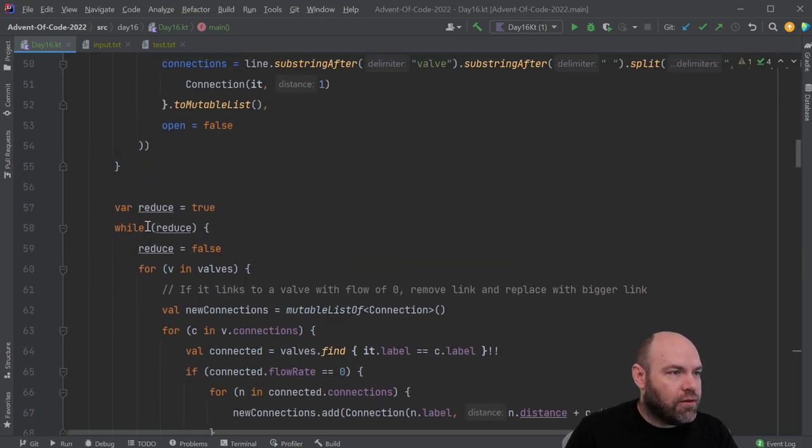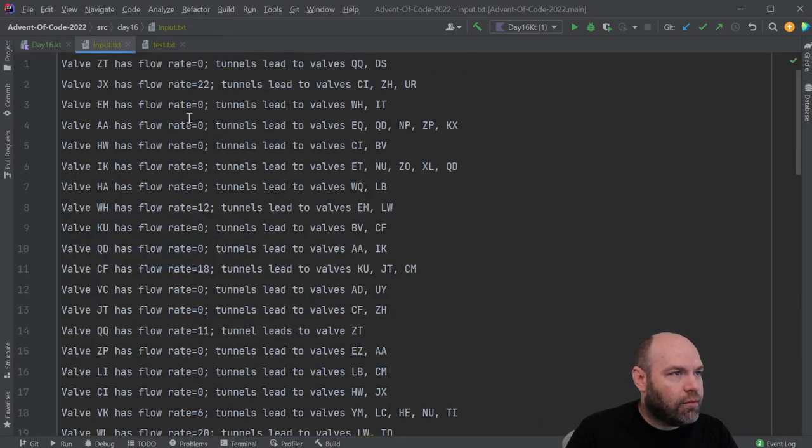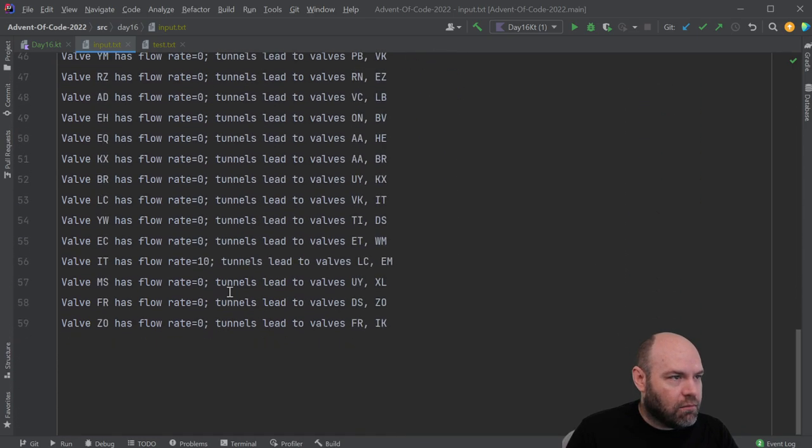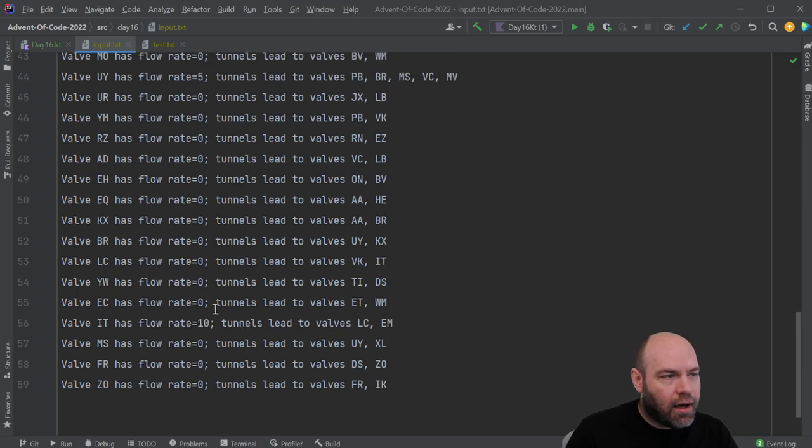So the first thing we're going to do is reduce the graph. If we look at our input rate, we see there's a lot of flows that have zero. And in fact, I think on my list, there's only like 15 that did not have a zero. So what we're going to do is, if it has a zero, we're just going to skip it.